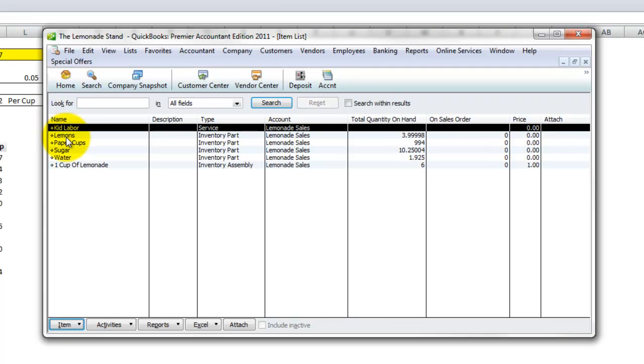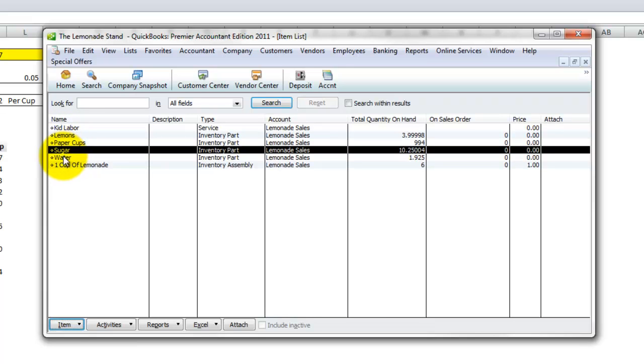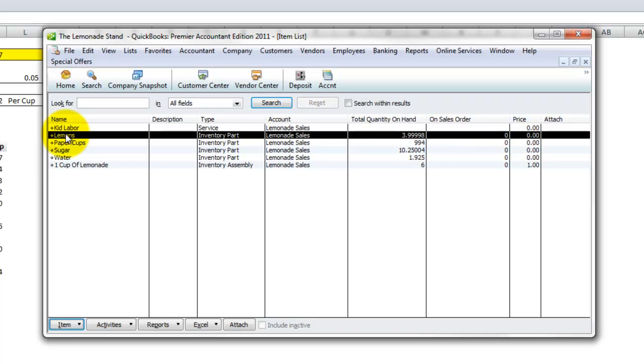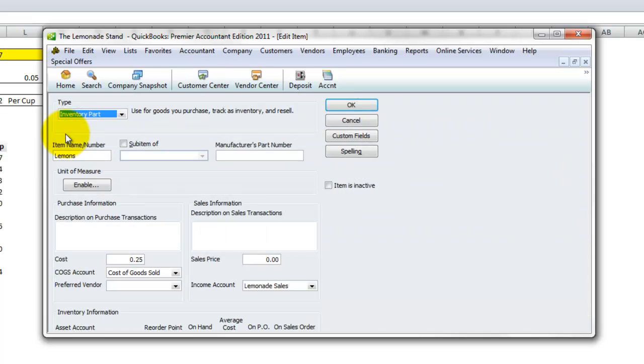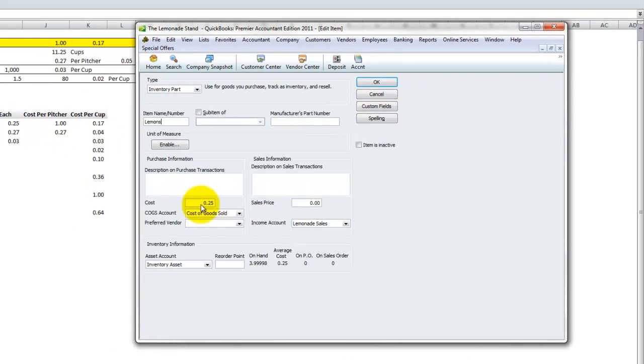But what we're doing here is we need to set up our inventory parts. So I've got my lemons, my paper cups, my sugar, my water, and that's the assembly item. We'll get to that in a second. The way I set each of these ingredient items up is I set up my lemons, and I figured out the lemons were going to cost me 25 cents a piece. So I put them in at a cost of 25 cents a piece, and I basically go in and record that.